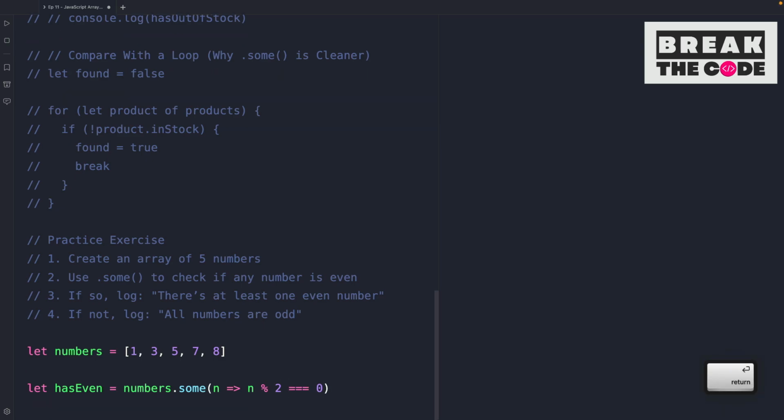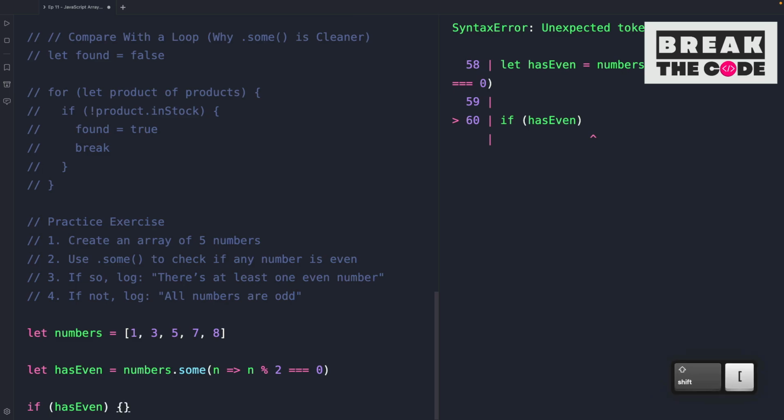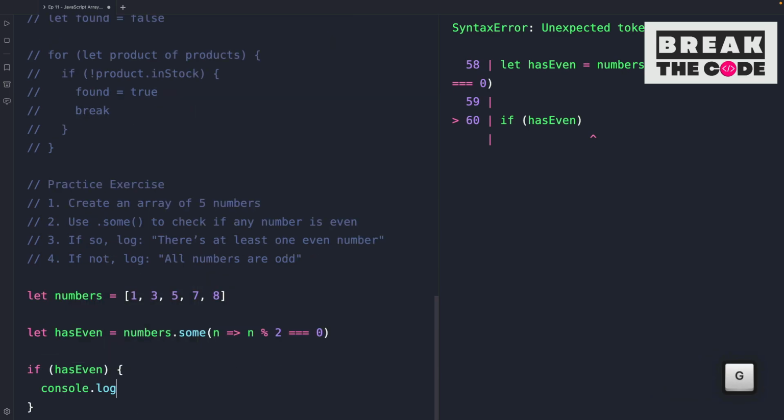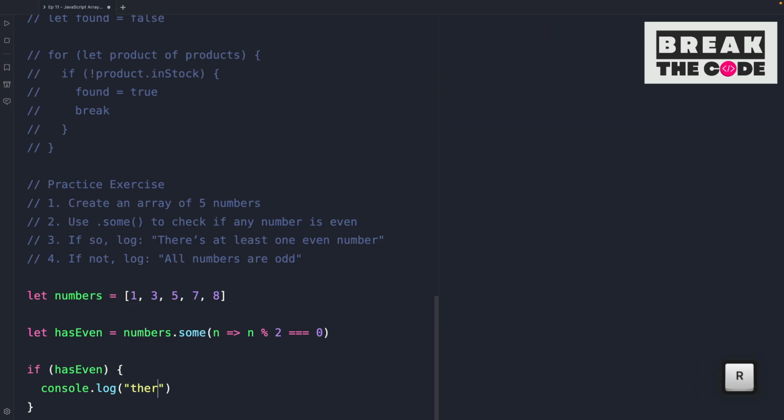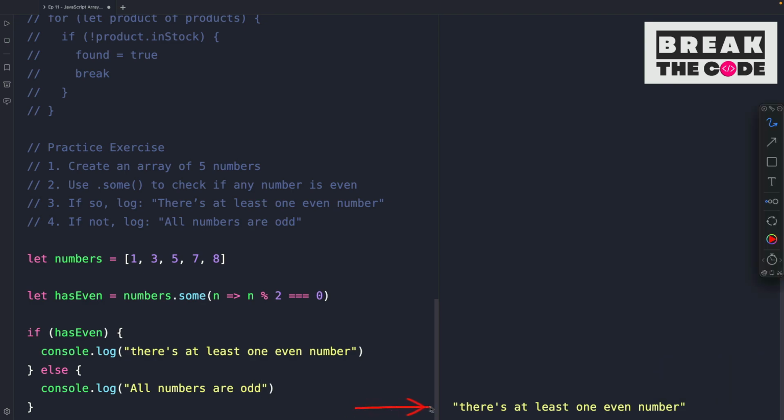So now let's console log if the numbers array has an even number. So we say if hasEven, and then between curly brackets, we want to console log there's at least one even number. Okay, then here else, and console log all numbers are odd. So you can see here in the console we have there's at least one even number.